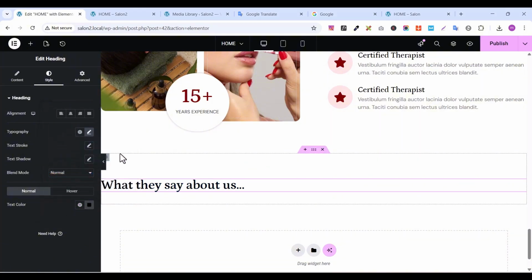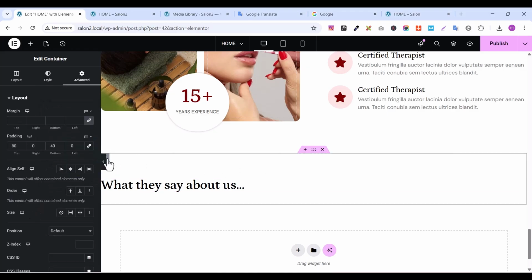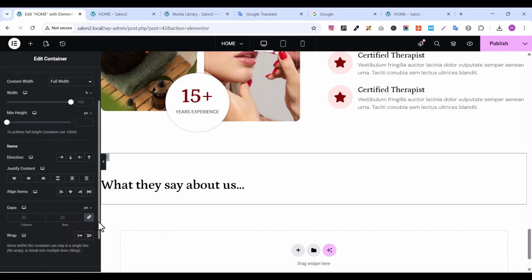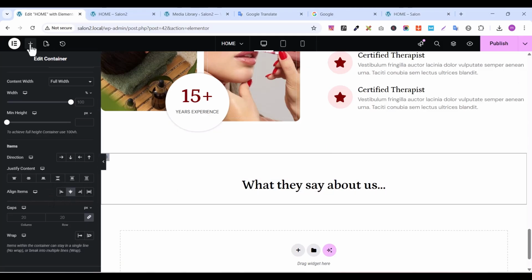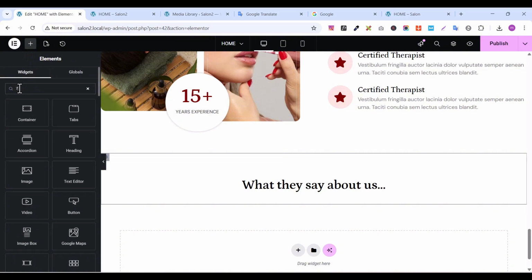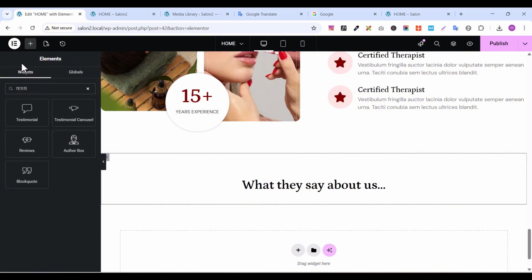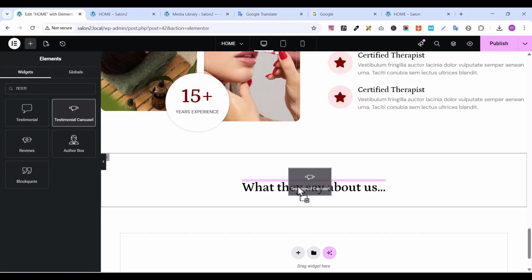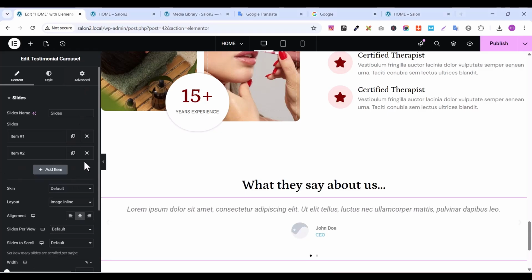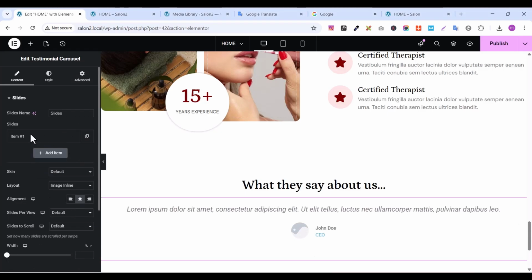Okay, so from here, let's select this container. Let's go to layout and let's come below on align items, click on center. So let's go back to our element panel and look for testimonial carousel. Maybe testimonial carousel, drag it below here. So let's go to our control panel here. So let's delete this one, delete this one, delete this one again. So we are going to start with this one, then after that we duplicate it.